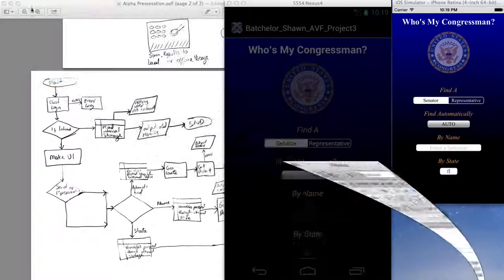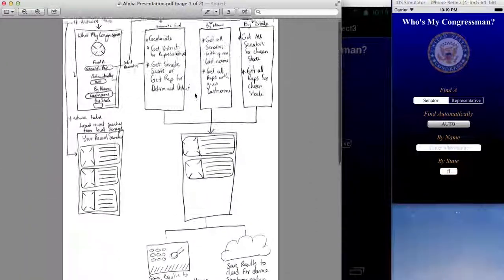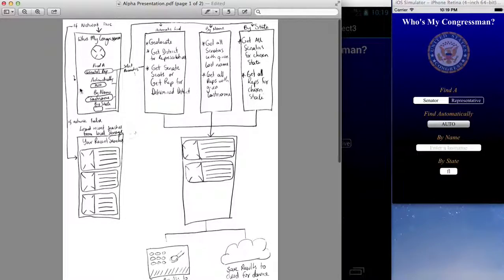Now let me move over to my user flowchart right here. It looks a little messy. I drew it in pencil and then scanned it onto the computer, but I'll read through it so you can see. So this is my main screen right here. Who's My Congressman? And as you can see, it's drawn pretty much similar to what I have on screen.